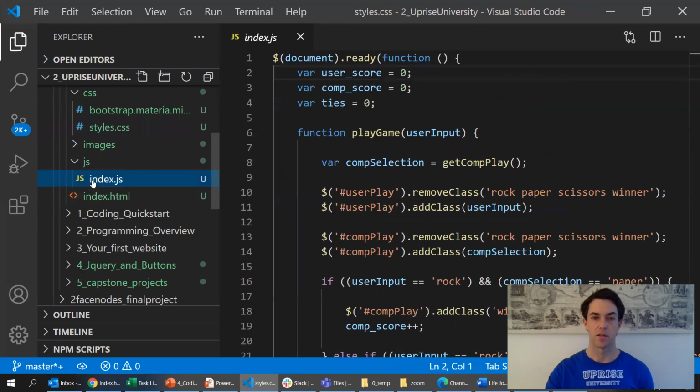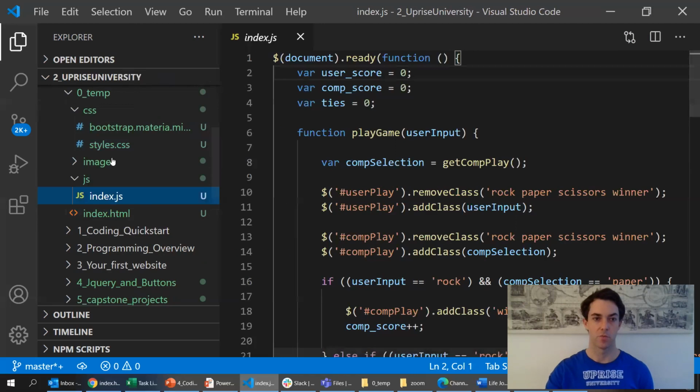Then if we go into this index.js file, we're going to start to get to some of the meat and bones of this.